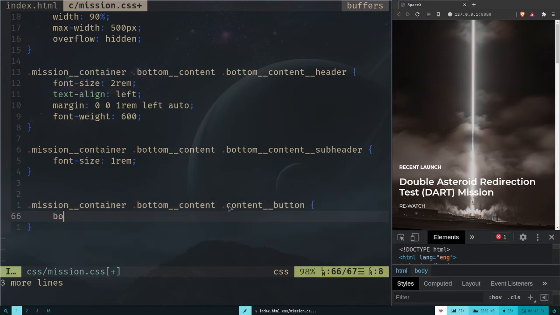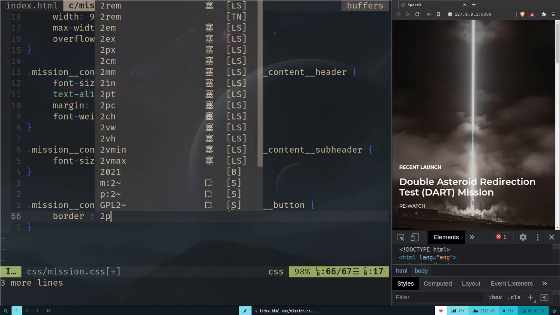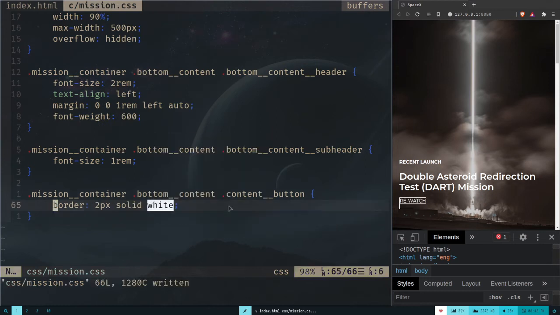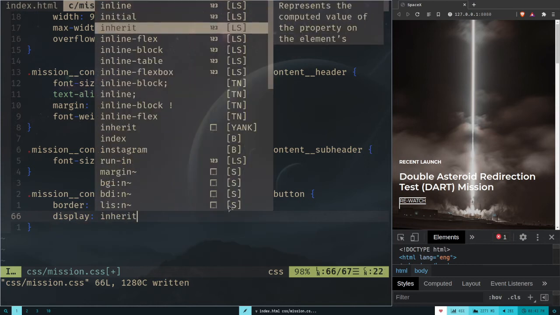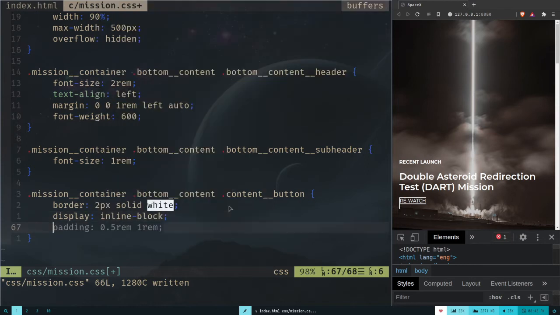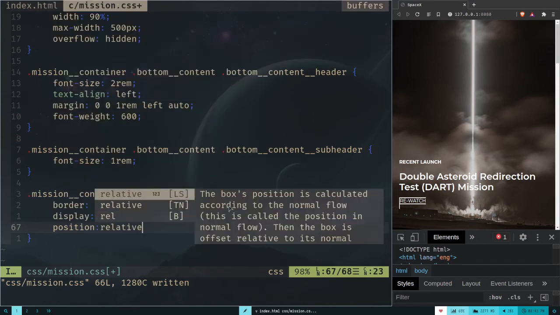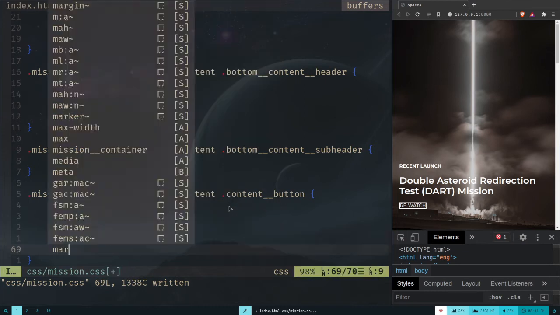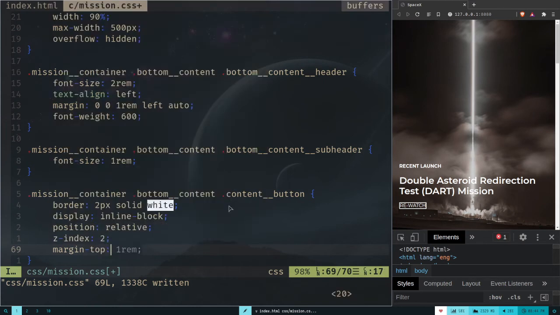So let's add border of 2 pixels solid white, and let's make display inline block, position relative, z-index of 2. Let's add some margin to the top of 1 rem.